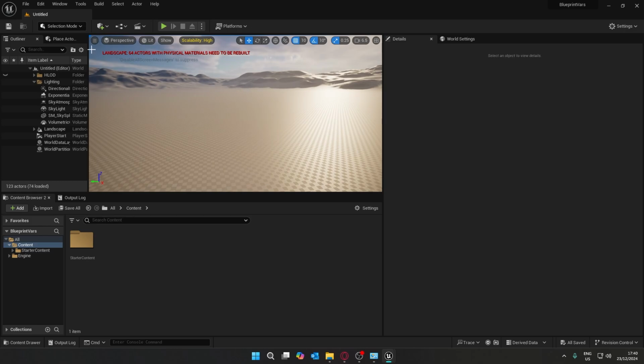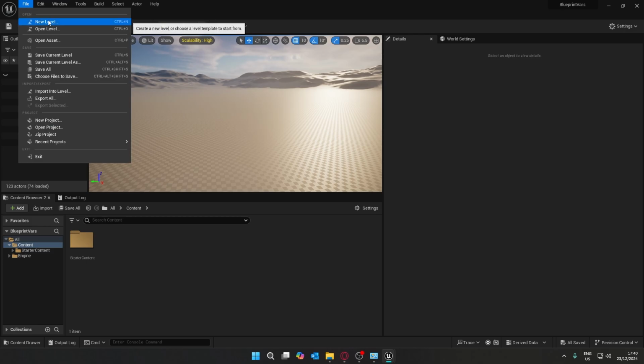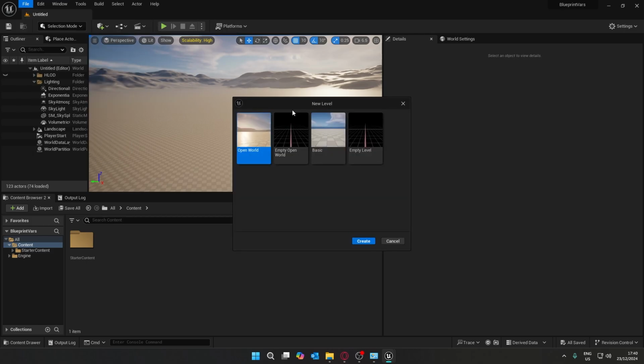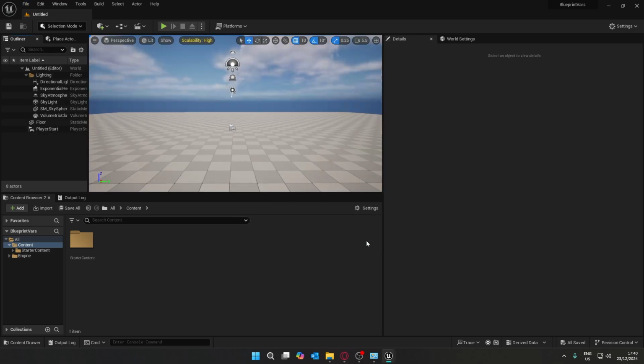So what I'll do is I'll come up to the top here next to the Unreal logo and click on File, and I'll say New Level, or Control N. And from this new level pop-up window, I'll select Basic and click on Create. And now we're in a much more basic level where it's going to be easier to position the objects that we need and have a look at what we need to test out.